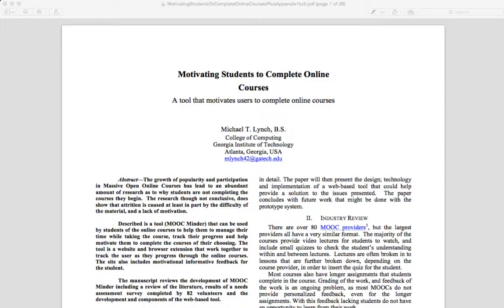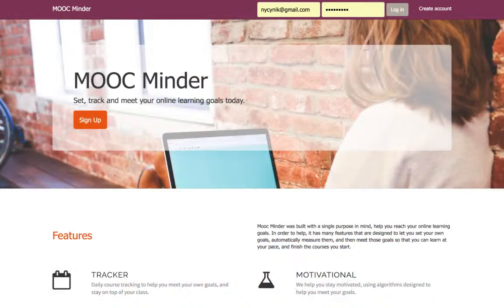In addition, the paper includes future work, things that we're thinking about doing for research and for the paper in the future. So check that out; it's a lot of fun. But today, the main focus is going to be on MOOCminder itself.